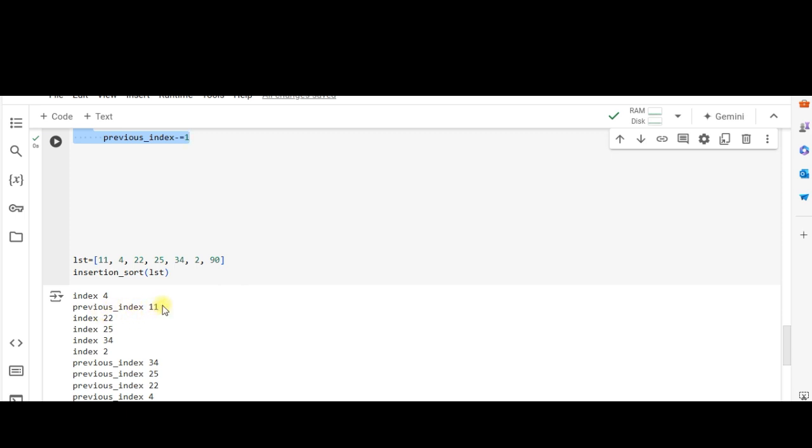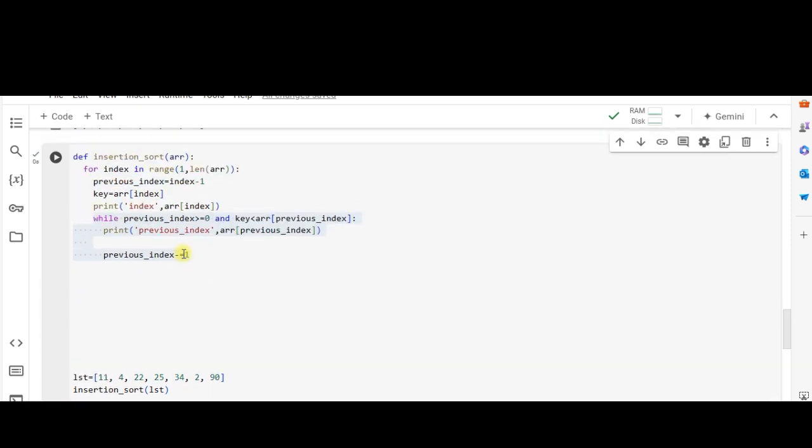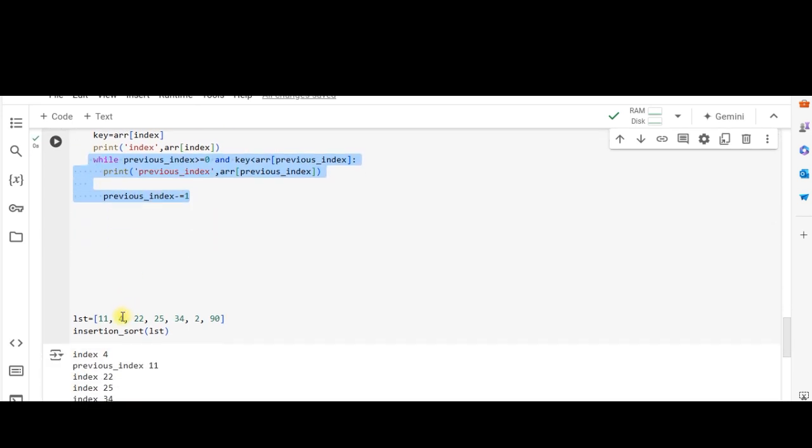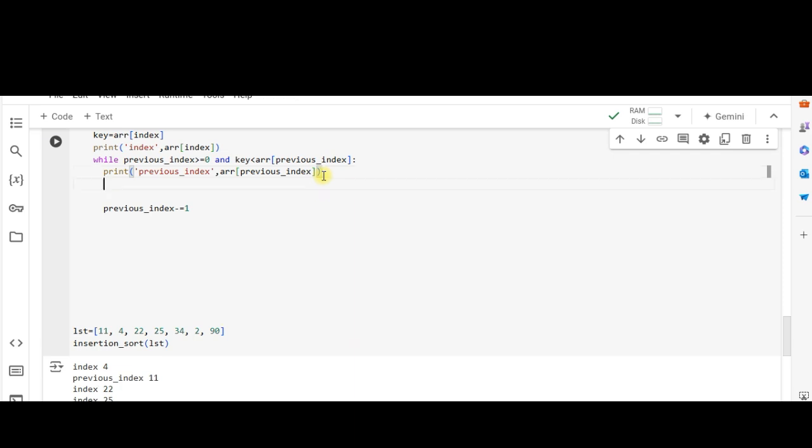So now when there is a loop, we have to do one more thing. We have to exchange their positions. Like when previous index is 11, when this loop works, in this loop we have to do something. We have to change 4 to be in 11's place and 11 to be in 4's place, right? So first we took the key, right? Why did we take the key? Okay, let me explain now.